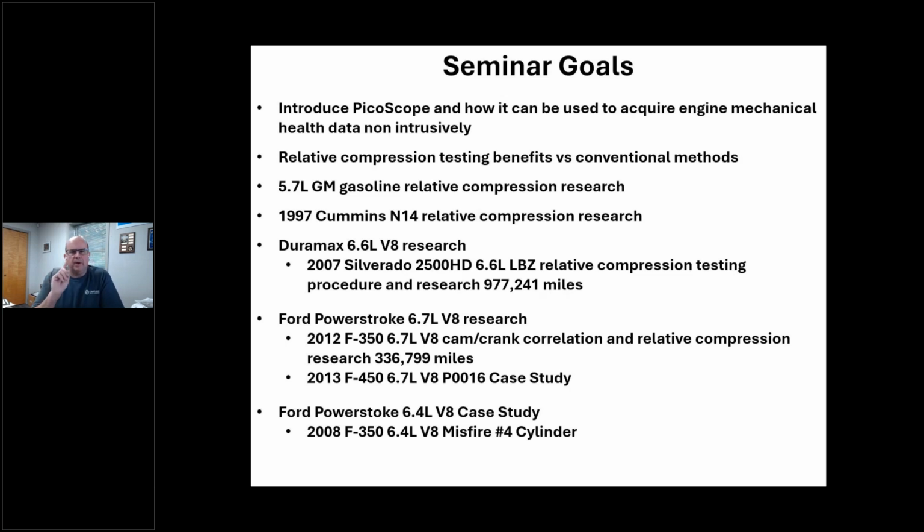I know it's diesel, but I did put one gas engine in here to kind of prove a point of how this works. I want to jump into an N14 Select Plus Cummins. There's nothing wrong with it. Just want to show you what we're going to do. I got a Duramax 6.6.